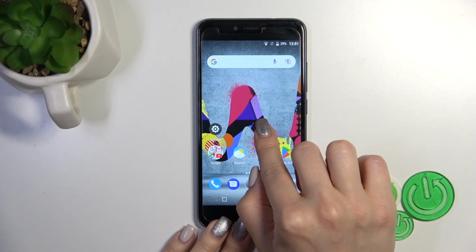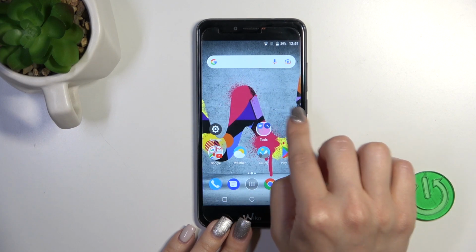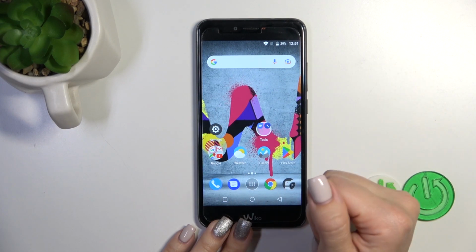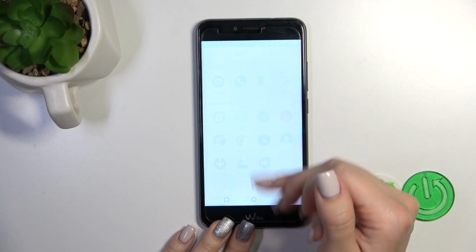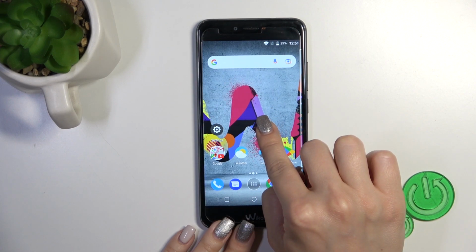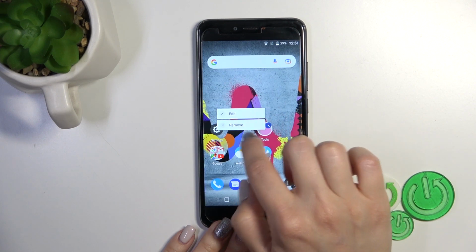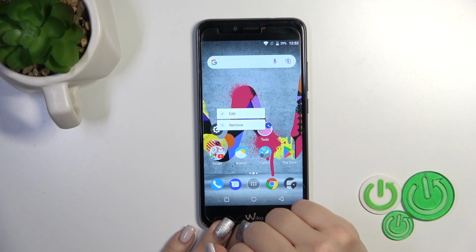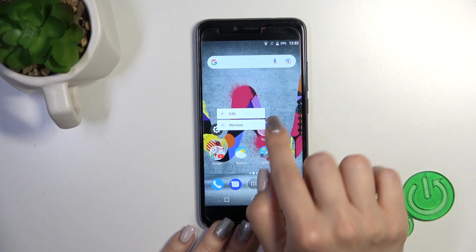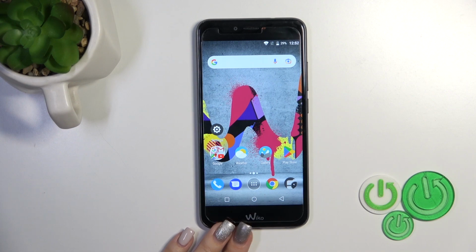But don't worry, you'll remove this application only from the home screen. You'll stay with the apps in the apps menu. And in the same way, if you want to remove all of the applications in one click together with the folder, just hold it and tap the remove icon.